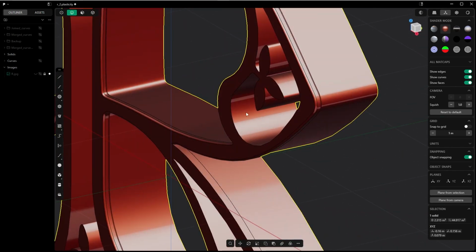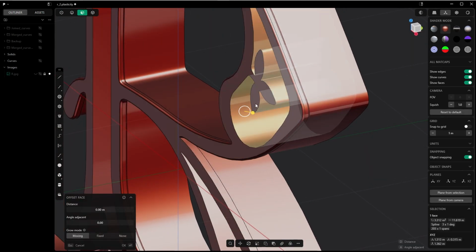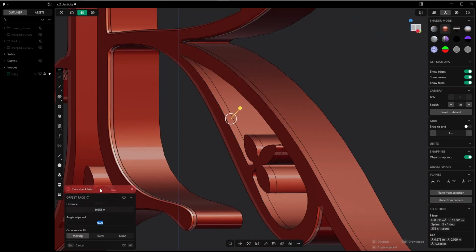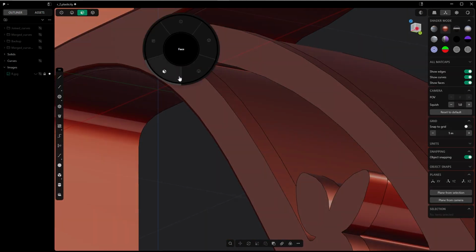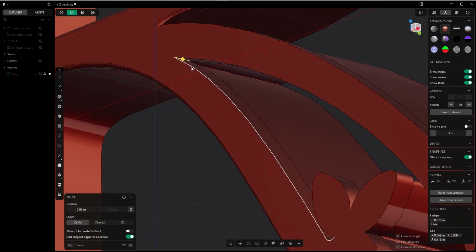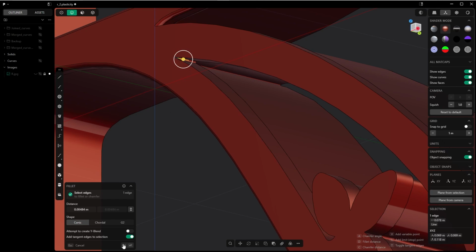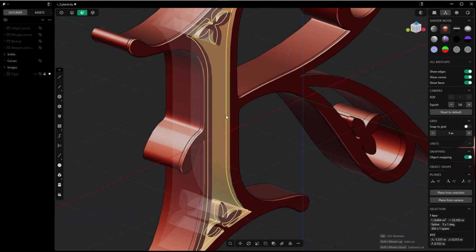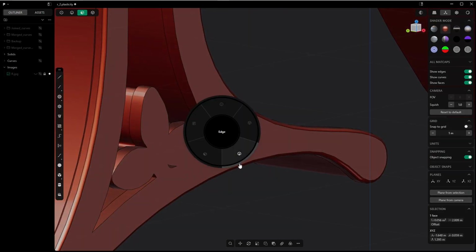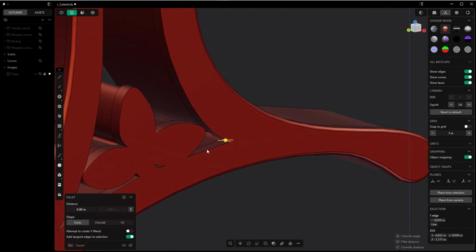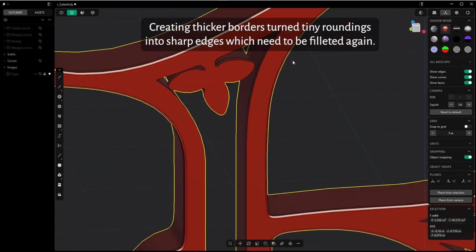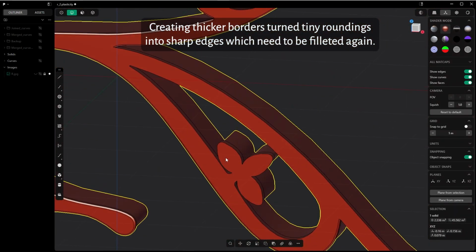And let's continue with the same for the other parts. This looks weird, or not weird, but here is a sharp edge, and if we fillet it, we will have problems. So let's make this one round. And these sharp edges need to be filleted. Let's continue with this part.